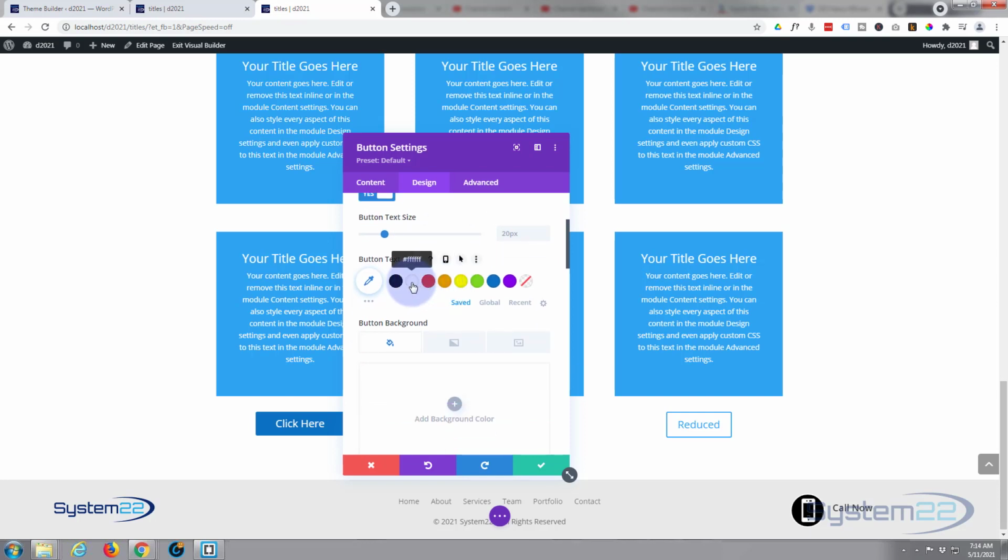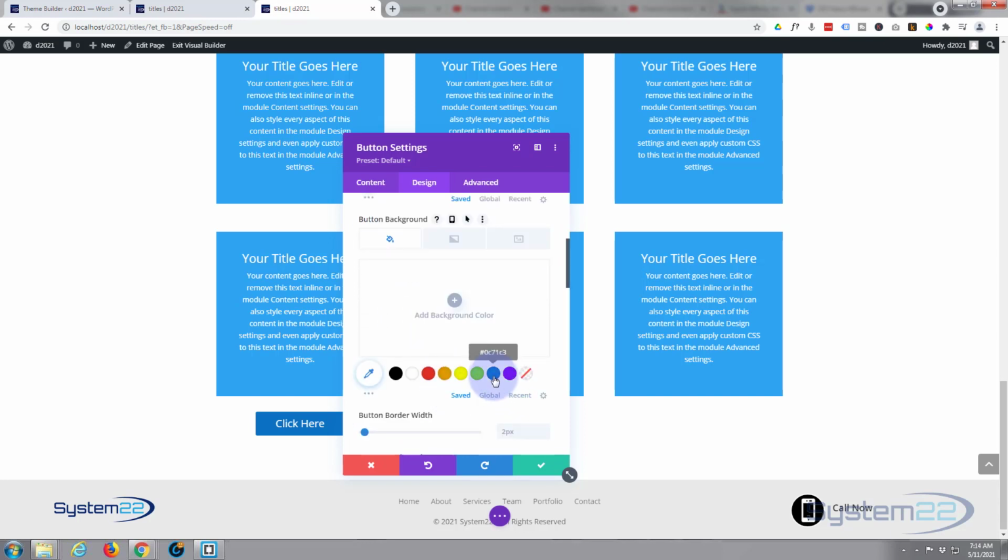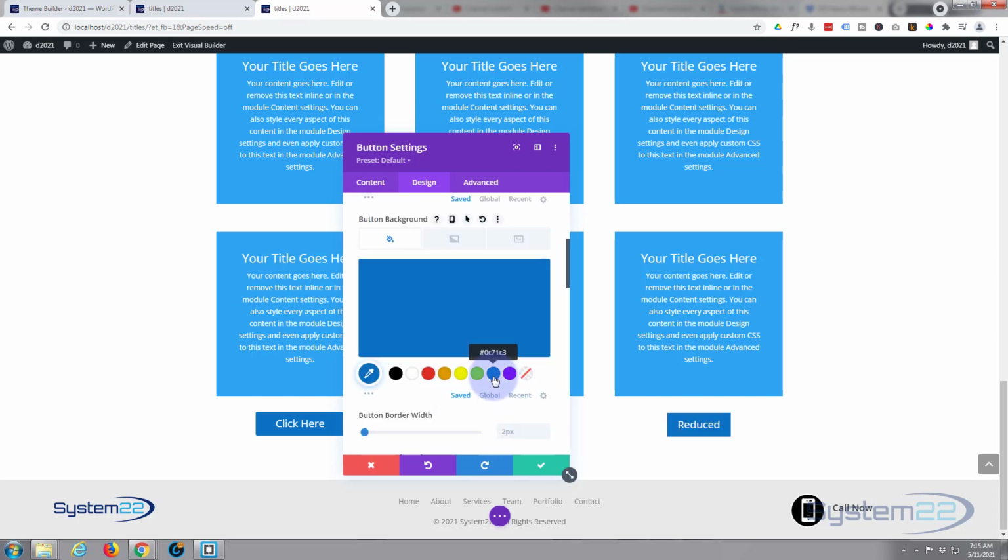I'm going to make mine white. It's going to disappear for the moment until we change the background color, but that's okay. So here's our button background. I'm going to make my button blue, just like my other buttons, and as you can see, the text has come back there.